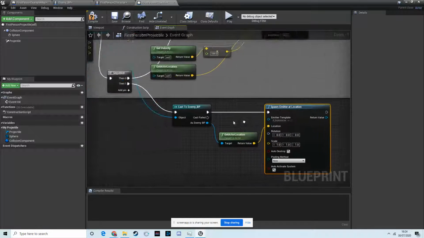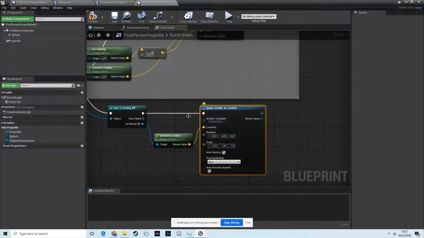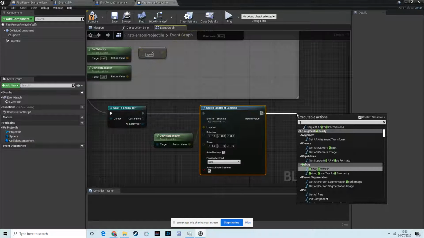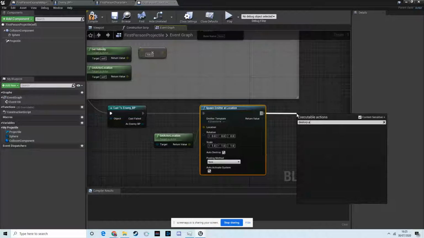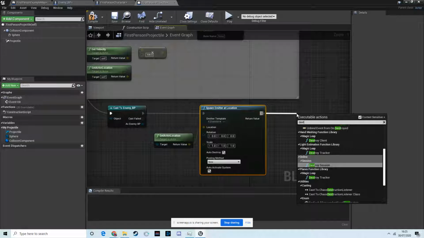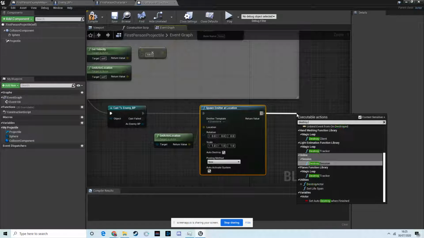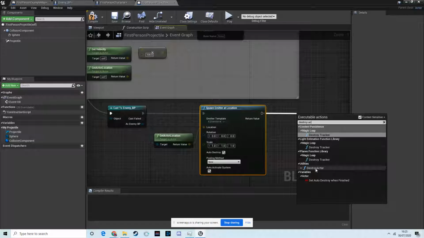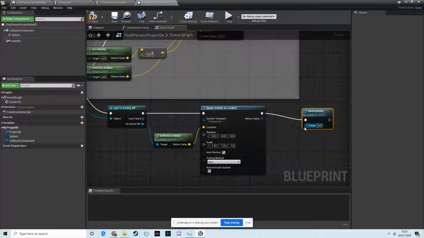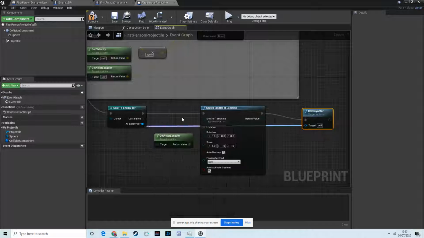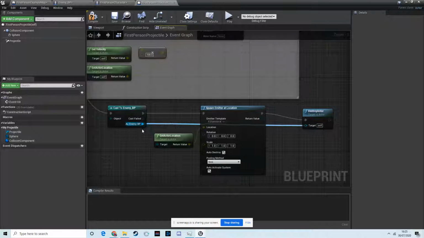And then also what we want to do is destroy the enemy. So drag out from here, type destroy actor, and for the target it wants to be enemy BP. So drag the blue pin into there.